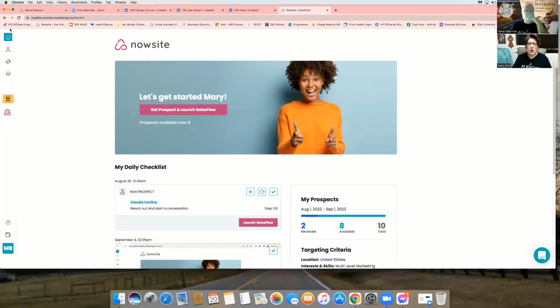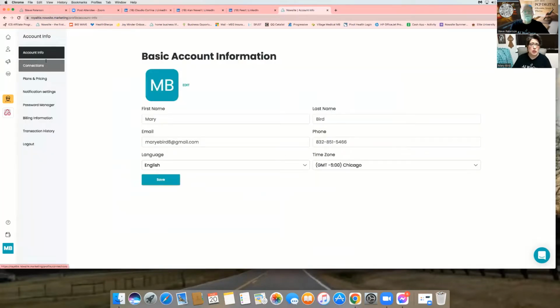Okay. So remember, we always bring you back to the home page, so everybody gets familiar with this. So this is your home page. What we're going to do is take you all the way down to the bottom where your initials are. Now, if you've been in the system before and changed it to your image, that's okay. You're going to click in the same spot. So it will either be your picture or your initials. We're going to come over here to the account information and go to connections.